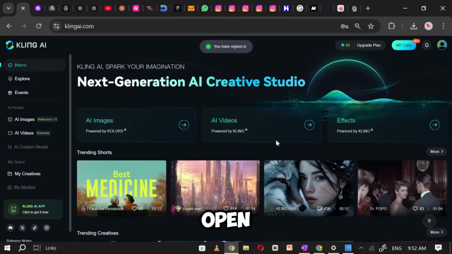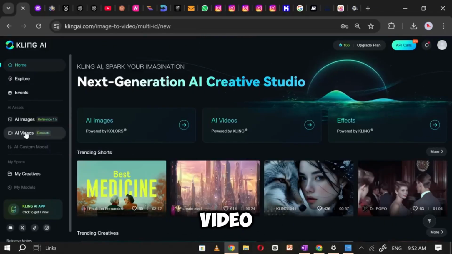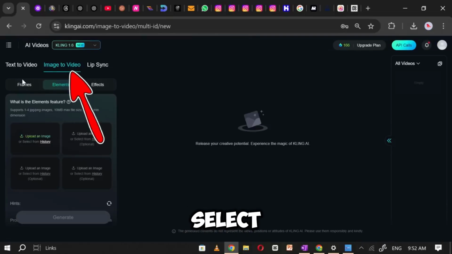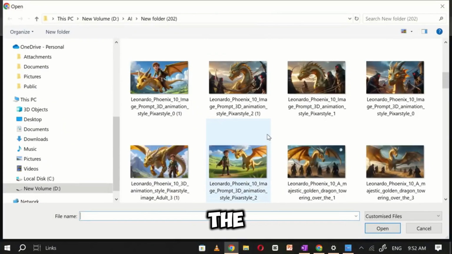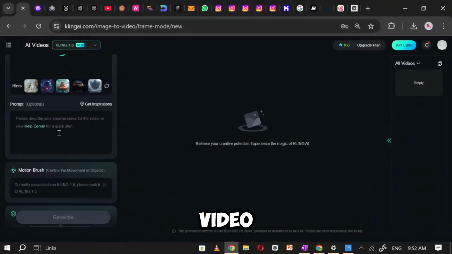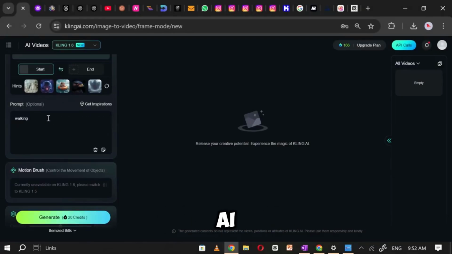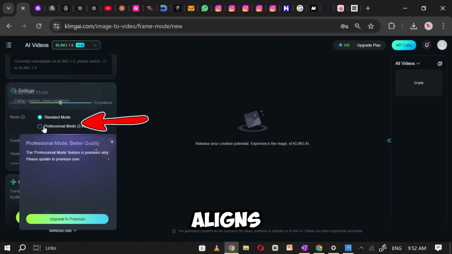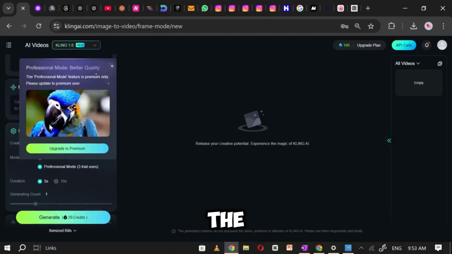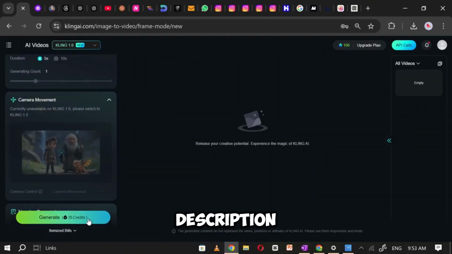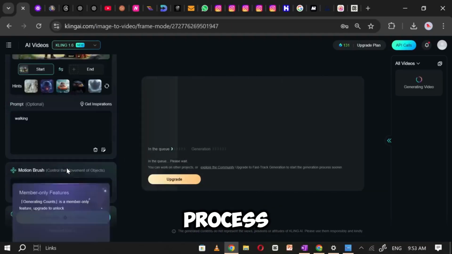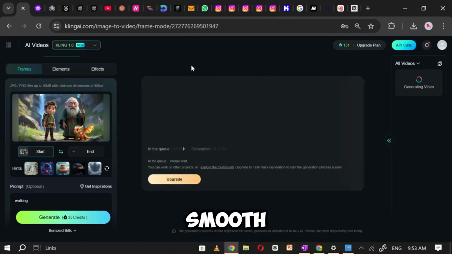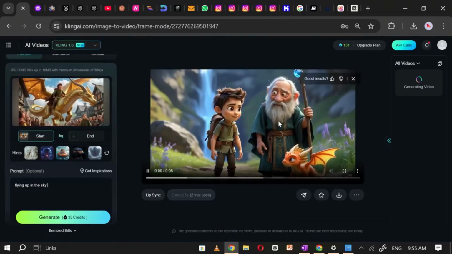Step 3. Open Kling AI and navigate to the AI video section. From there, select Image to Video and then choose the Frames option. Now, upload the image that you want to transform into a video. Once the image is uploaded, carefully describe the scene in the Kling AI prompt box, ensuring that it aligns with the story and captures all the key details. After entering the description, click Generate, and within 2 minutes, Kling AI will process the image and convert it into a smooth, high-quality animated video.